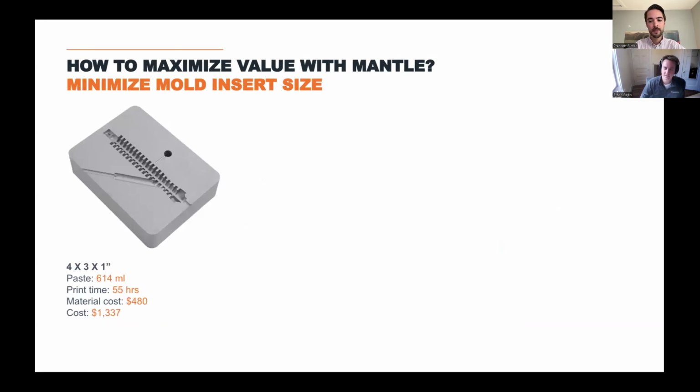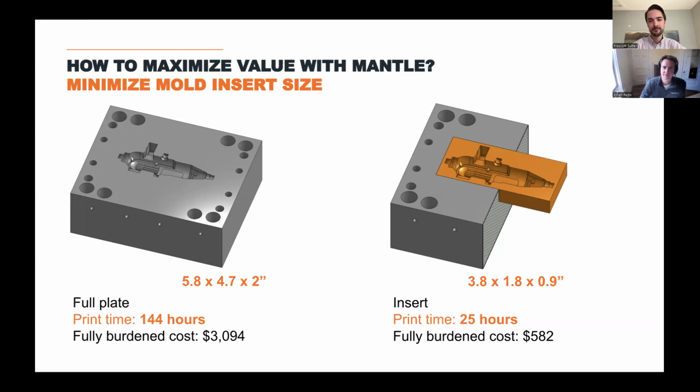One thing I just want to add here is that a lot of people send us things that are like what's on the left, and what Mantle is really good at is printing really complex feature details that require sinker EDM, hard milling, etc. We're not great at printing blocks. So as much as you can, focus on printing that feature detail rather than these big blocky shapes that you could mill very, very quickly, obviously you're going to see a lot of value.